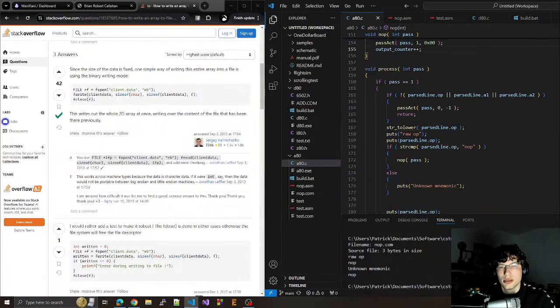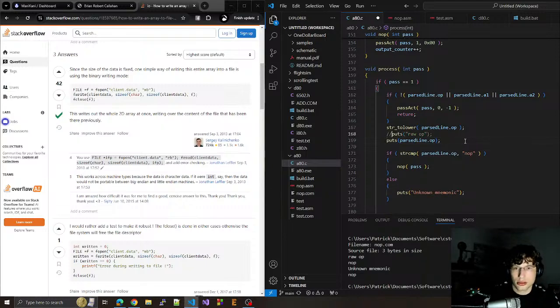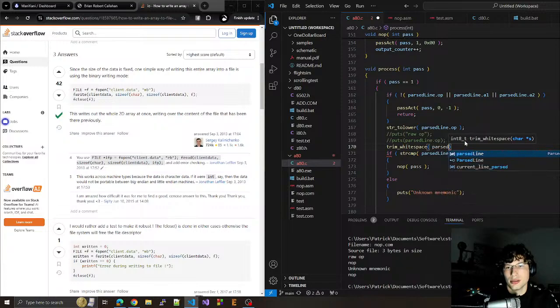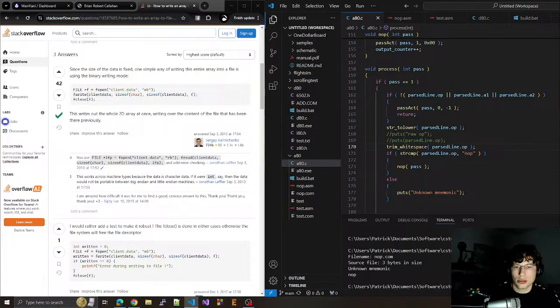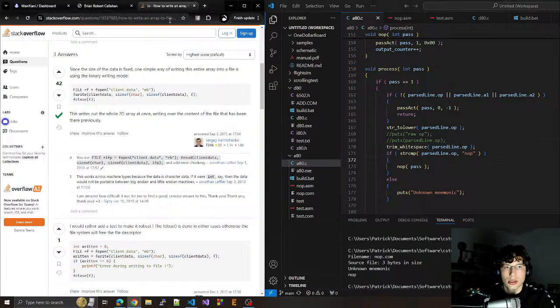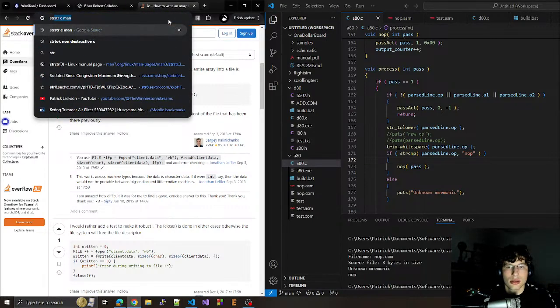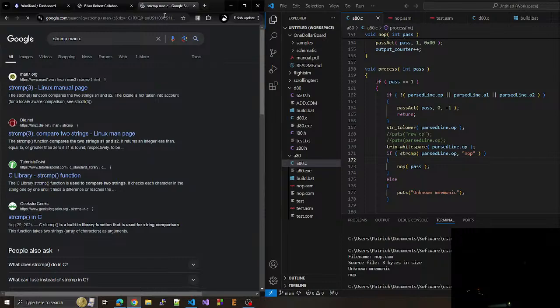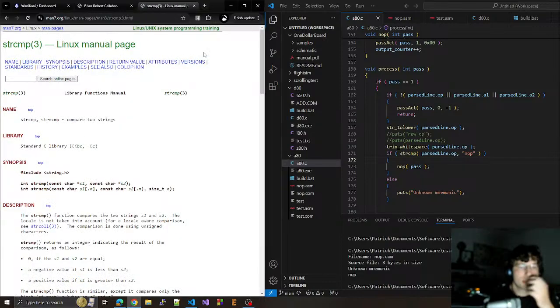But why is it not? Do I have to trim white space? First line dot up. There's no way, right? Oh, no mnemonic, no op. What's going on? Let's see. What's going on?